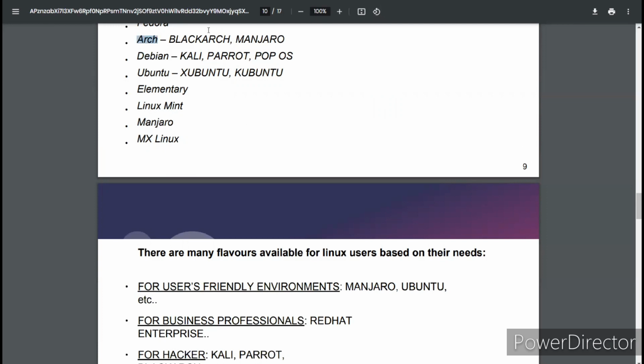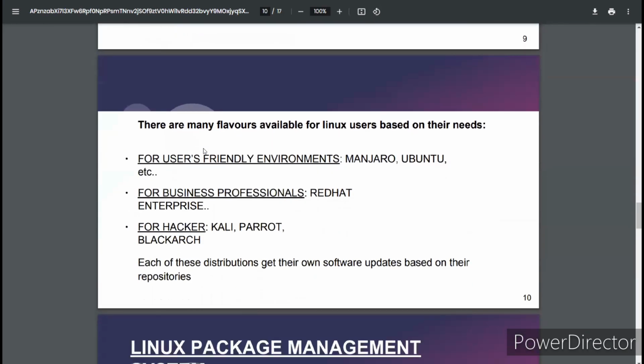And inside Arch Linux, there are BlackArch, Manjaro, ArchStrike. There are various Linuxes and many things. Okay, so this is what. And then based on the user's need, there are various operating systems.